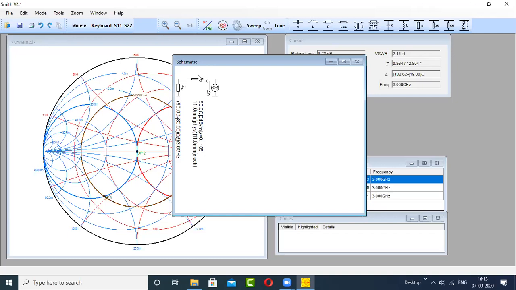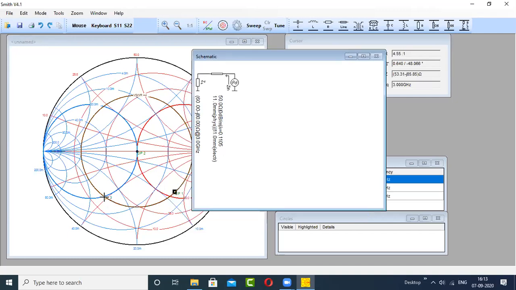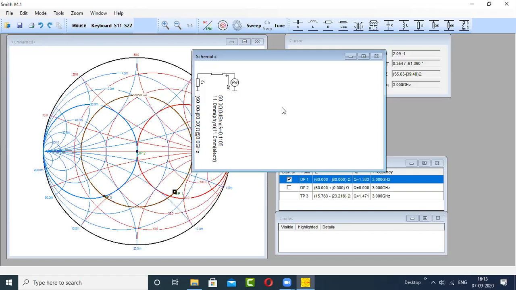So the length of the transmission line to move from the load end to this conductance circle is what? It is 0.1105 lambda. Was it the answer? Have you got this answer or a different answer than this?